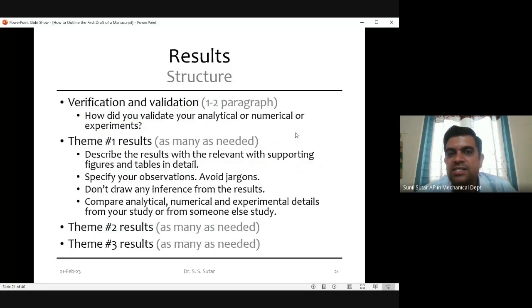Now, having said these guidelines, this is the structure that I follow, and you will find it in many articles. It starts with the first paragraph or first subheading on verification and validation. If you are doing experimental, numerical, or analytical work, it should be verified or validated. For that, you need to give one particular section.